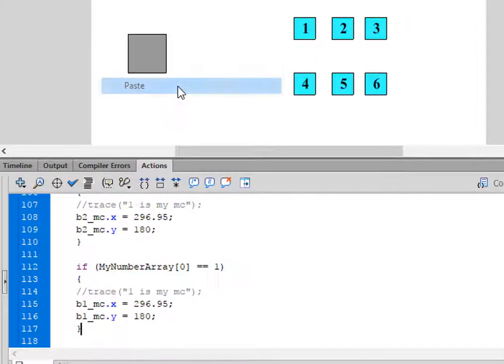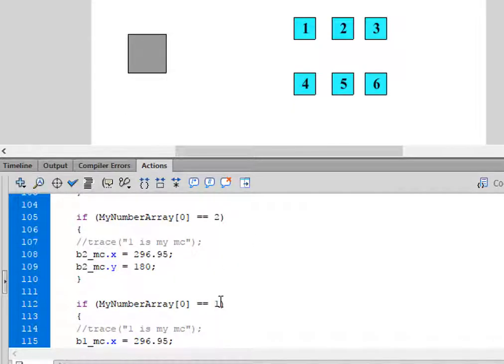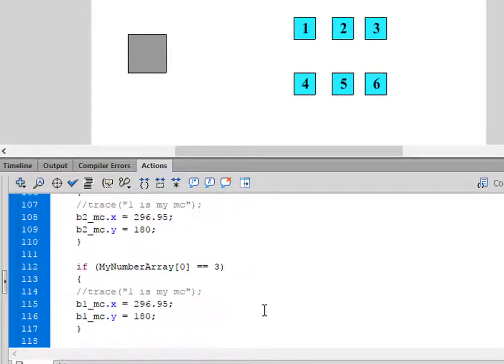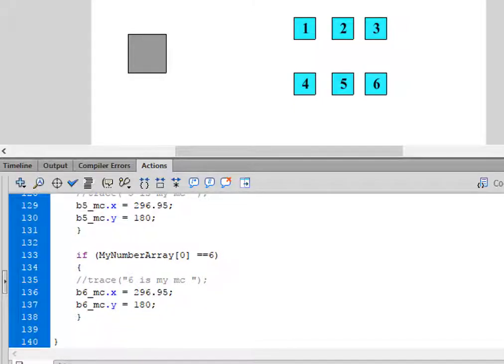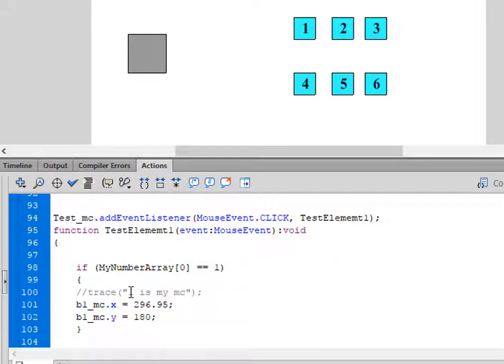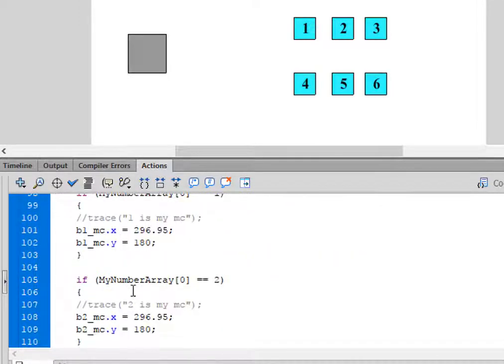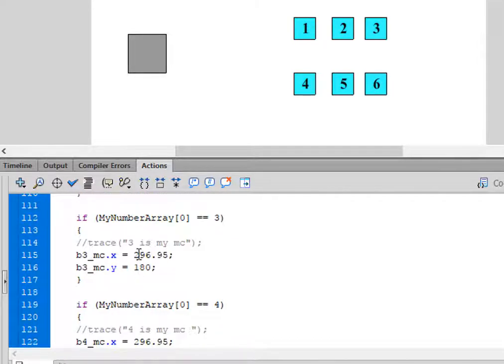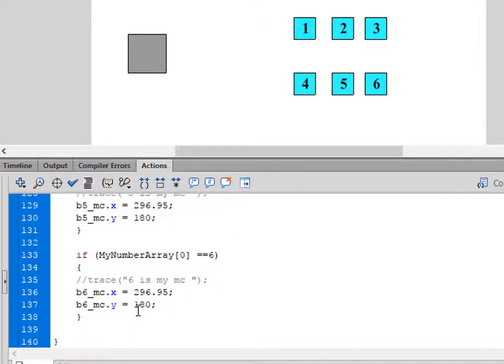And paste. Now we want, if it's a 3, the third one to go there. So I'll do the 4, the 5, and the 6, and I will get back to you. Now I have all mine done up to the 6th, and if you want to use the traces, here I'm tracing my number 1, then my number 2, my number 3, but I don't think we need them unless we have some problems.